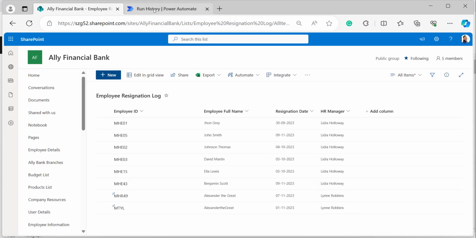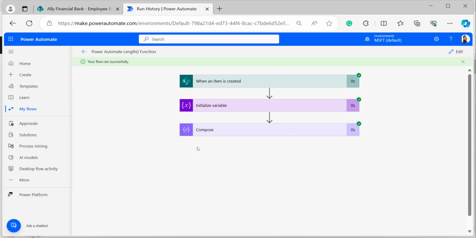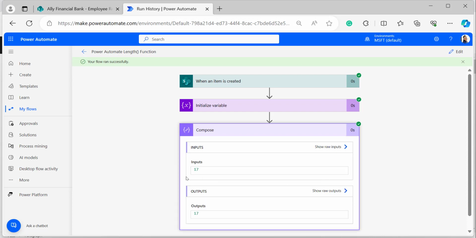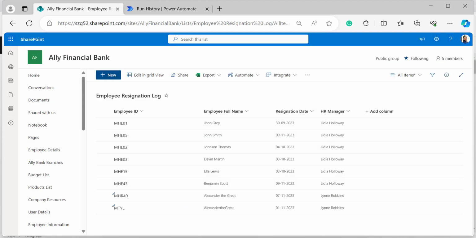Now come back to the Power Automate flow that we have created and open the compose action. Now let's see, the compose action has returned the string length as 17. This is because we haven't provided the spaces in between the employee full name. If we provide the spaces in between, then it will also count the spaces and provide the length of the string including the spaces. This is how to work with the Power Automate string function, that is, the length function.